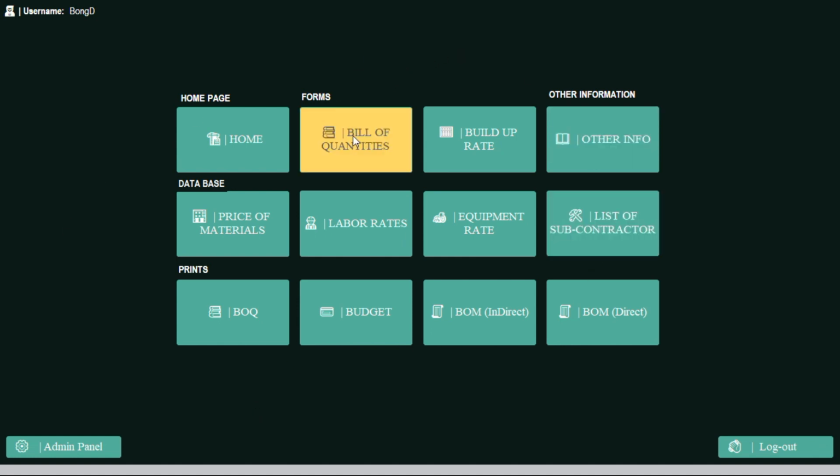I have 2 forms where you can create your bill of quantities. I have also one here, a form where you can build up your rate. If your company has an existing rate for an item of concrete, you can always use the rate that you have. But if you don't have, you are starting from scratch, you can build up your rate using this form.